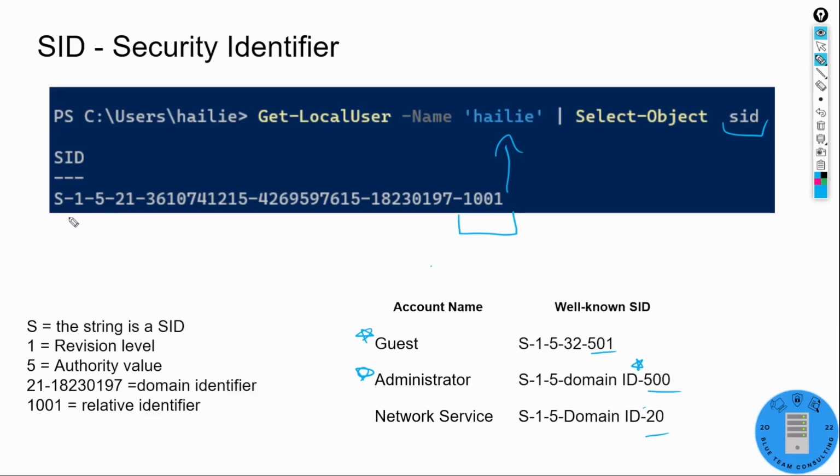If we want to break down the SID a bit further, S stands for the string value is a SID. 1 is the revision level. 5 is the authority value. 21 through the rest of this gobbledygook, that's going to be your domain identifier. And then 1001, that's going to be your relative identifier relative to the user that is the owner of that SID.